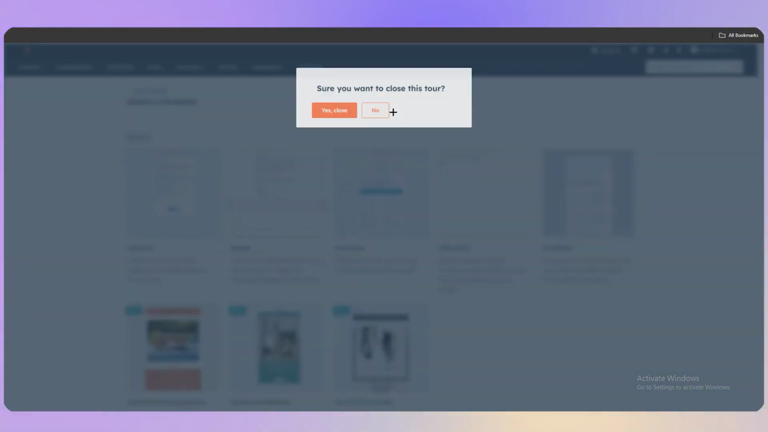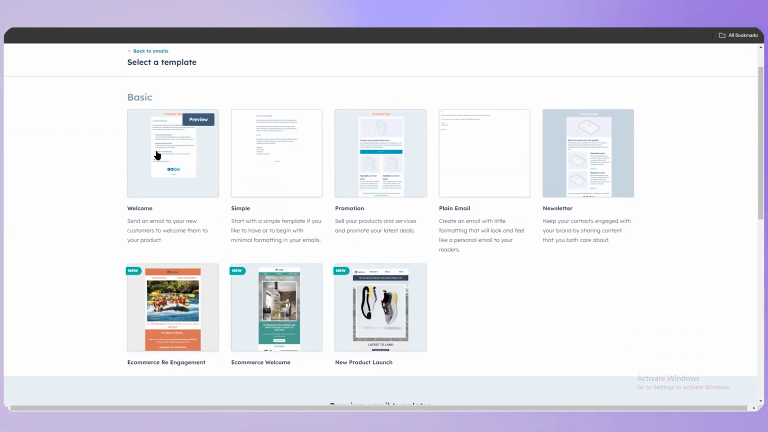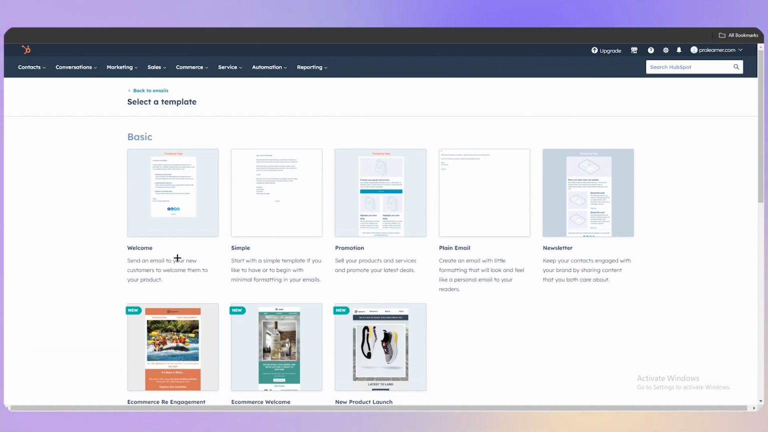So I'm going to click on close store and you will see all the templates over here. We have welcome, simple, promotion, plain email, newsletter, and others. So you can go with any one of them and start working on it. Obviously, if you are creating your email for promotion, you can go with this one and start editing. Obviously, you can preview it by clicking on this option.